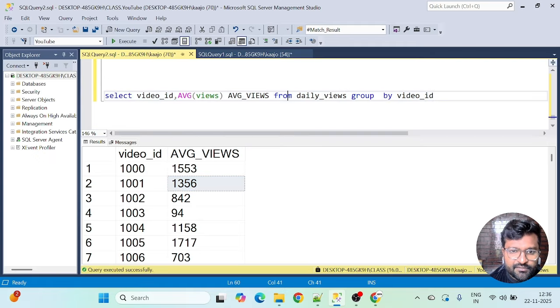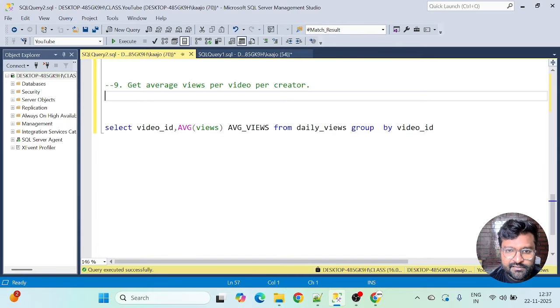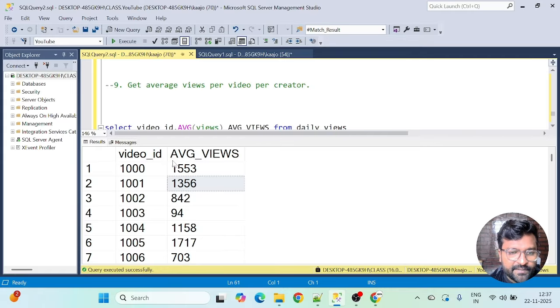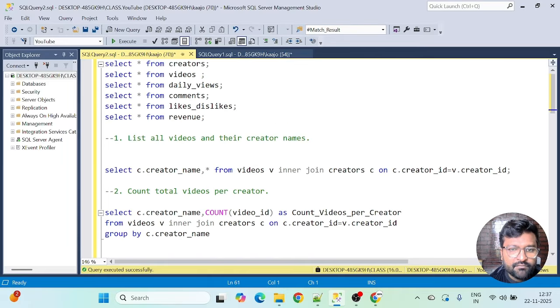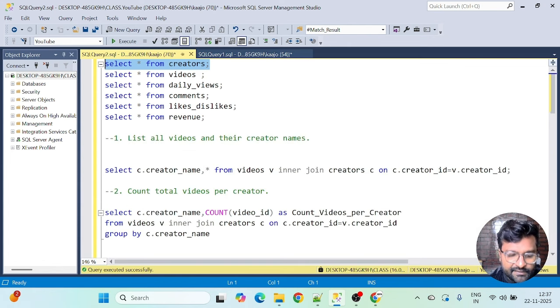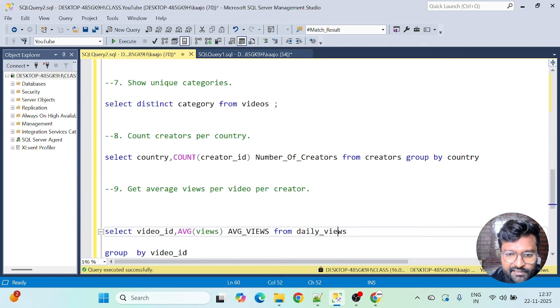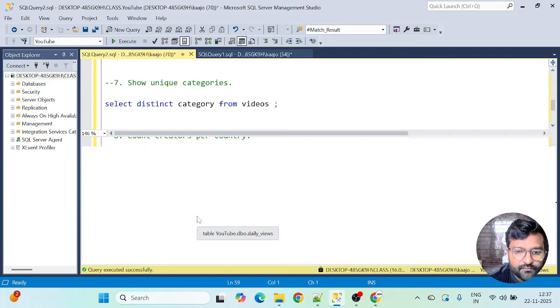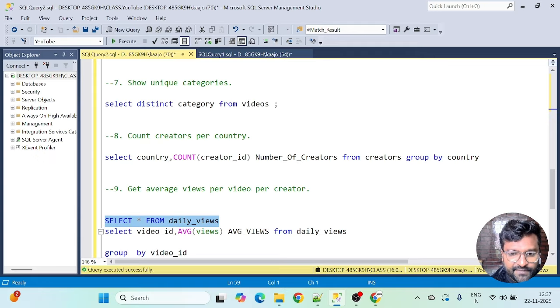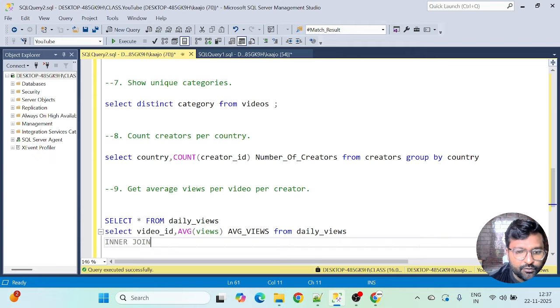Now, because the question is also asking us to show the creator details, we need the creator details as well, right? But if I check the creator table, the common column is creator ID here, right? But we do not see the creator ID in this table, right? So let's start from daily views. See, because we do not have creator ID here, we only have video ID. So that means I'll have to join with the videos table also here to get the creator ID, right?